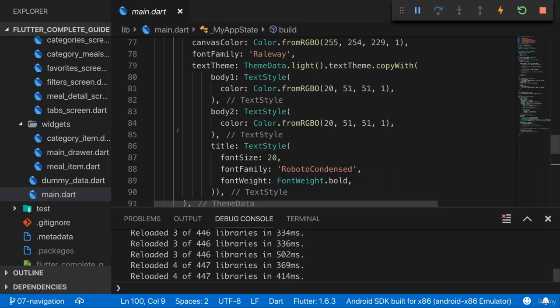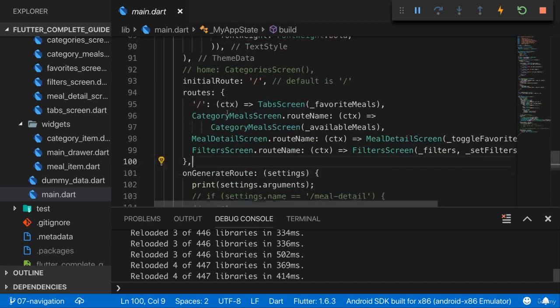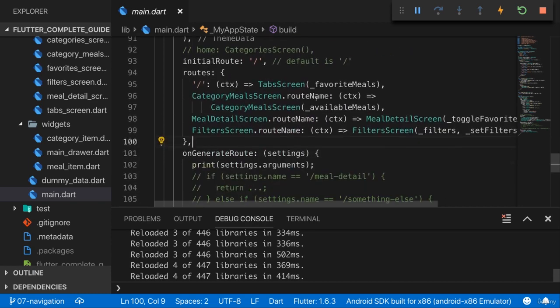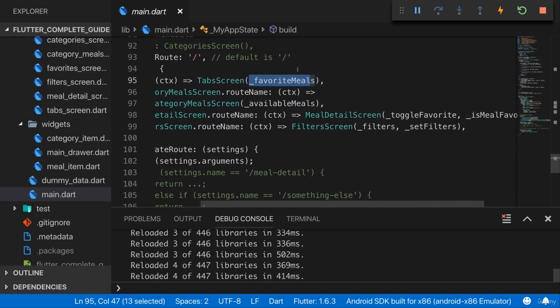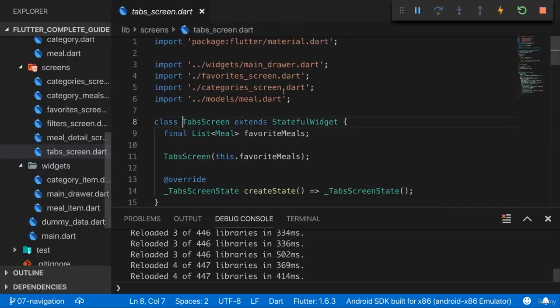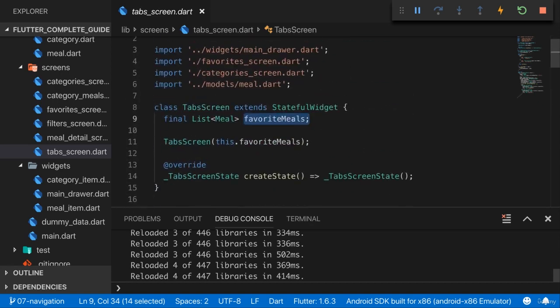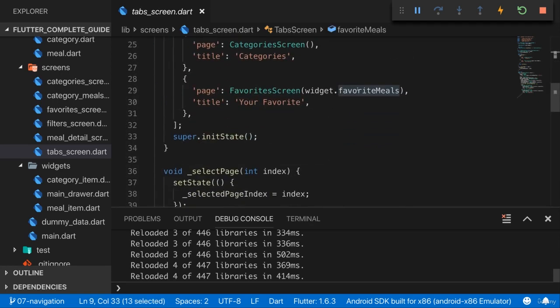And you don't want to rebuild the entire app just because you changed some data which is required in some parts of your app. So that's one annoying part. The other annoying part is what you see down there. We're passing all the data as arguments to our widgets. Here I'm passing the favorite meals to the tabs screen. The tab screen itself does not need the favorite meals. We only need the favorite meals in the tab screen here because we then forward them to the favorites screen.